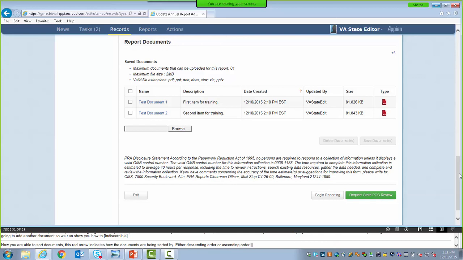Now, if at some point you want to delete a file, you may check the box next to the file and select Delete Document. We're not going to delete a document in this training, but we wanted to show you the different options that you do have available to you.